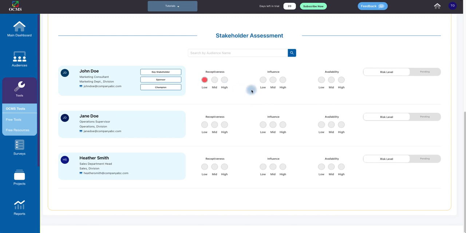Next, we'll move to influence. Assessing influence is crucial because it helps you understand how much power an individual or group holds in the context of this change initiative. Select high if they have significant sway over the project, mid for moderate influence, and low if their influence is minimal.